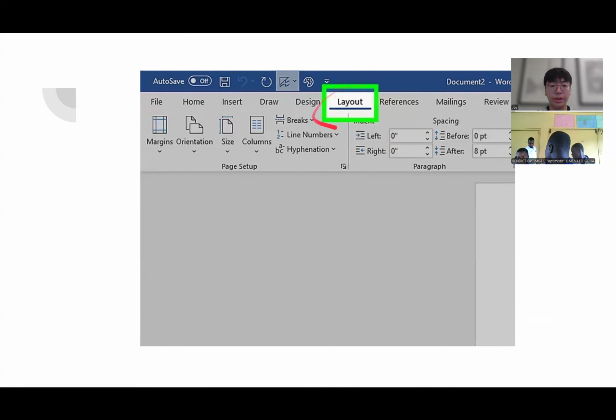And also there is the Layout tab. At the very top, there is a Layout button, and you should be able to click it. It shows the options to change the margins, change the orientation, and change the size, and way more options.